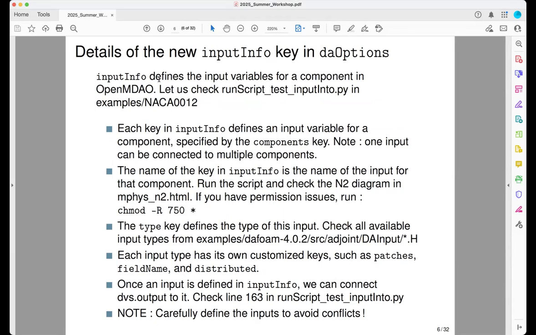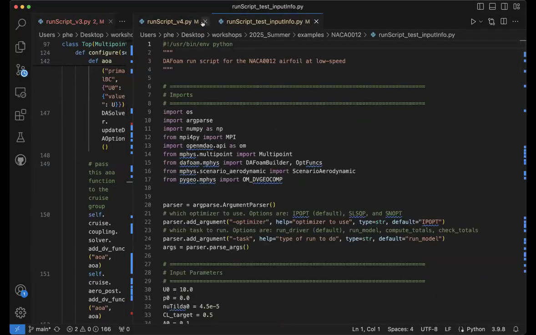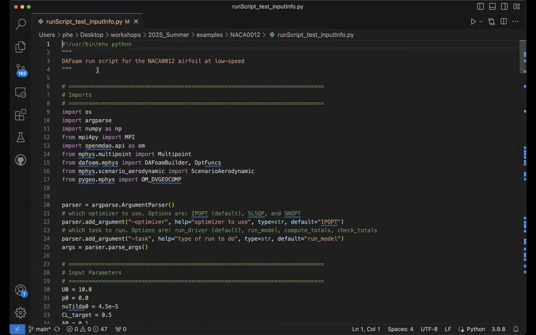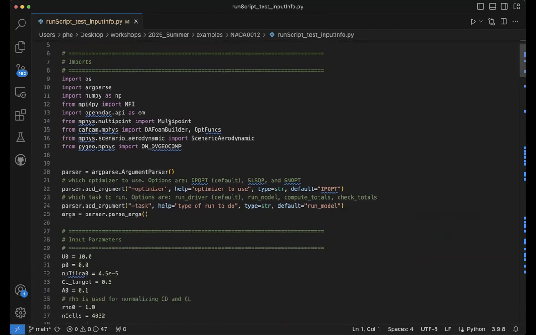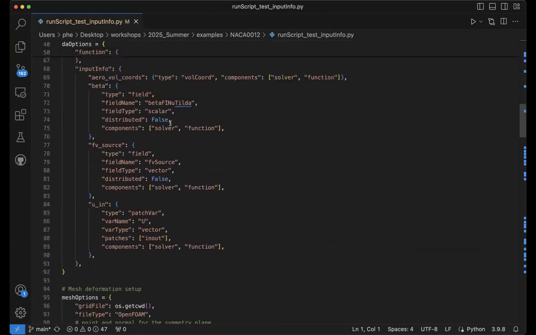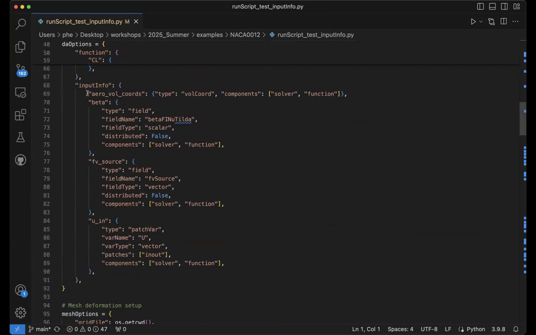To look at the difference, please check the run script test input info.py in example NACA 12, which I will open from here. This is the file. Let me close this too. If you scroll down, you can see that this is essentially the NACA 12 script. But I give you an example of how these input variables can be defined in this input info key.